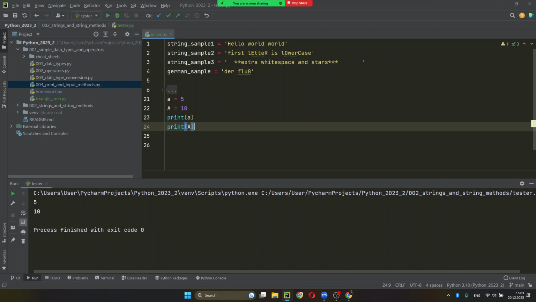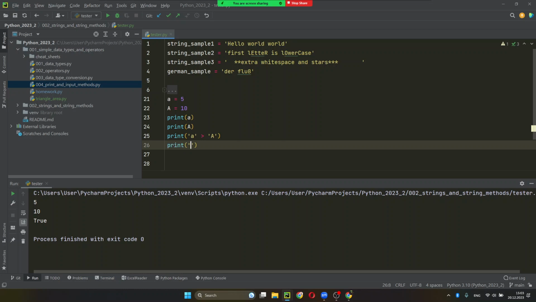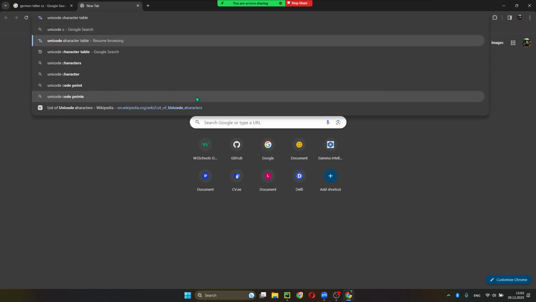so they are not equal. I can show you even more: for example, lowercase a is larger than uppercase A. And even more than that, I can show you that, for example, the string 123 can be compared to some other letters, for example, like that. So 123 is smaller than ASD, we have False. And in order to understand how it works, we need to Google the Unicode character table.